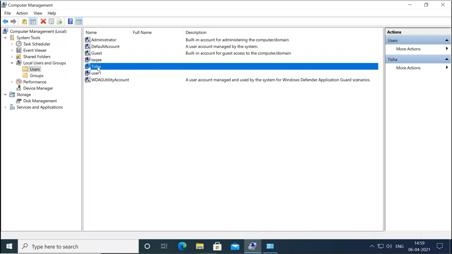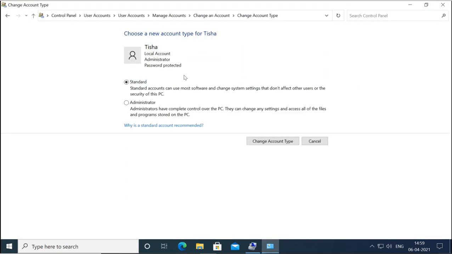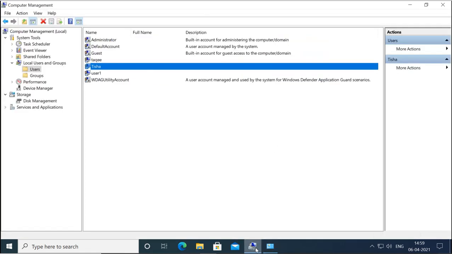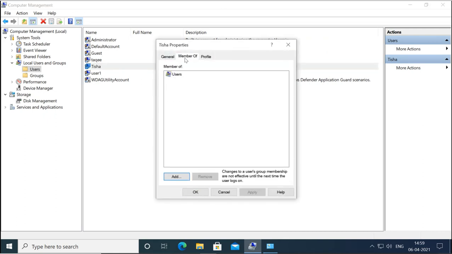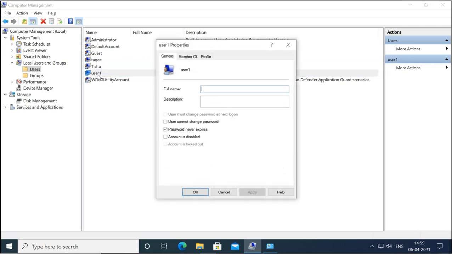Now if I make this user a normal user again, I'll go to change type and make it standard. Then it will not be a member of the administrator group. Now you see it is only in the normal users group, and it is not a member of administrator group. So this user is also a normal user, a member of the normal users group.